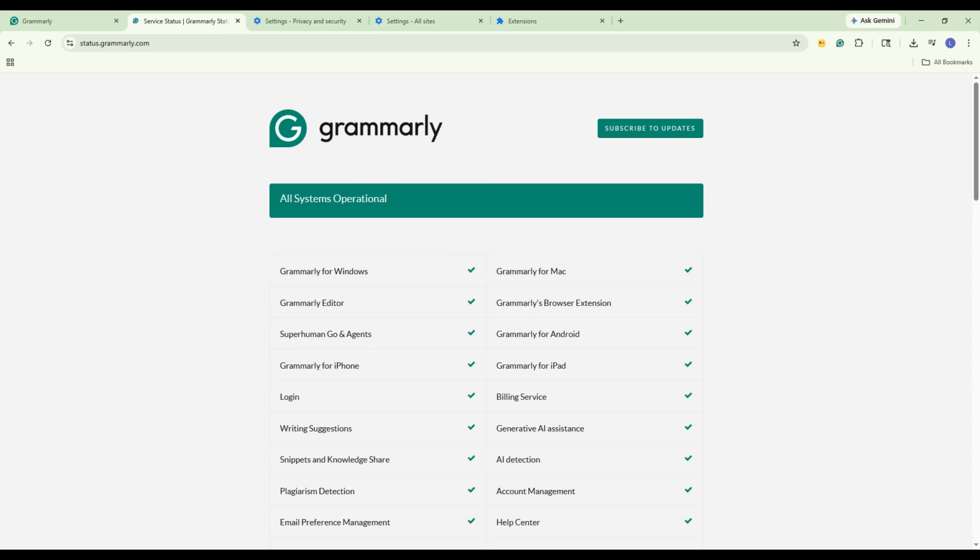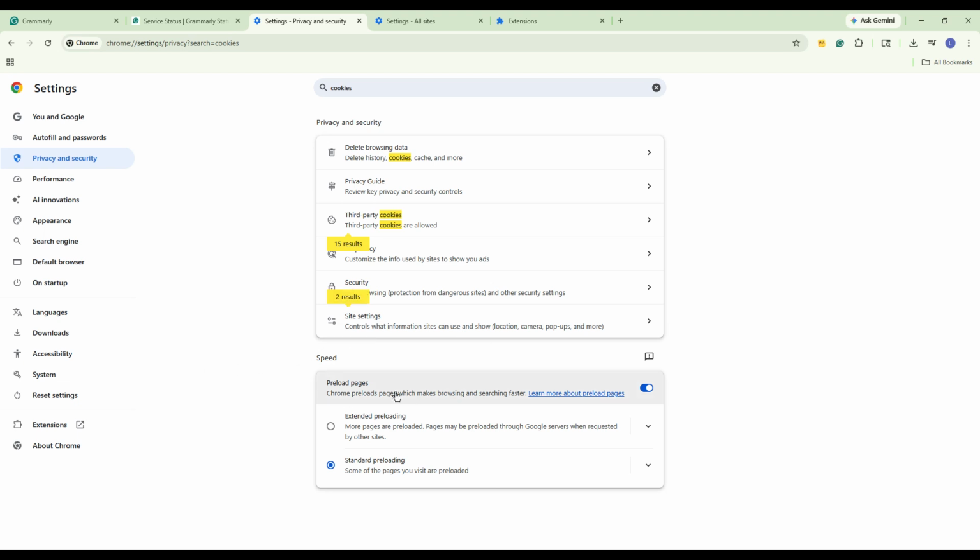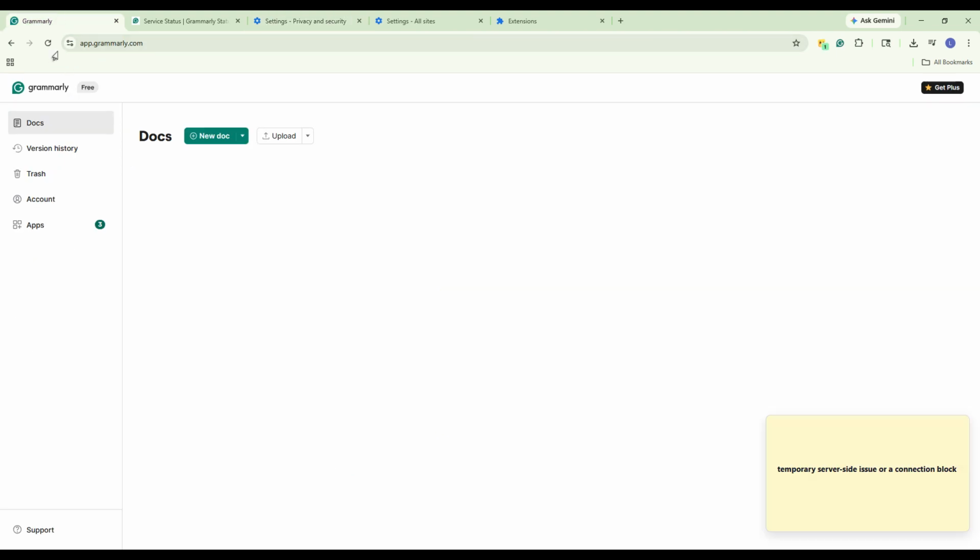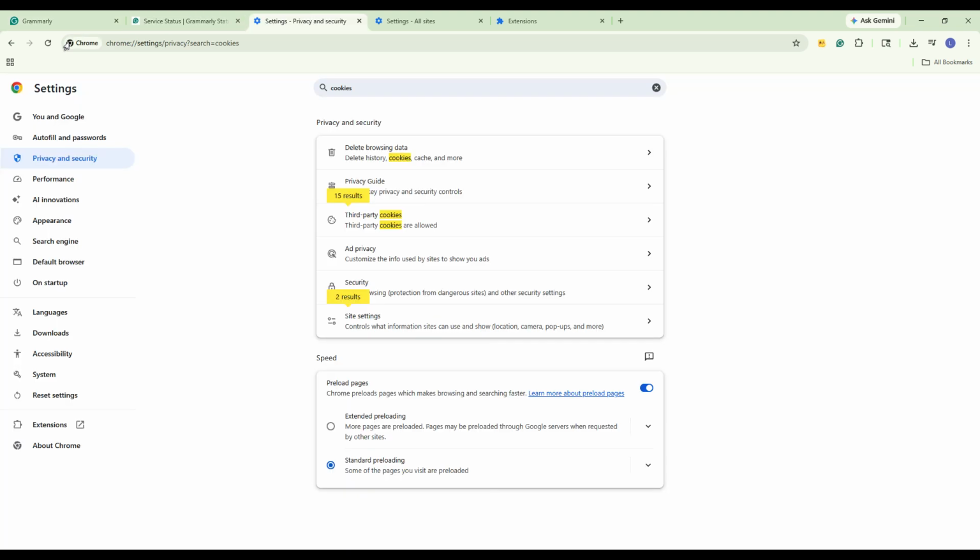Now, if the server status looks fine, the next step is to clear Grammarly's site data from your browser. This is one of the most effective fixes because corrupted cookies or saved site data can trigger error 503 even when the service itself is working. To do this, open Grammarly.com in your browser. Once you're on the site, click the site information icon in the address bar. Depending on your browser, this may look like a lock icon or a settings icon next to the web address.